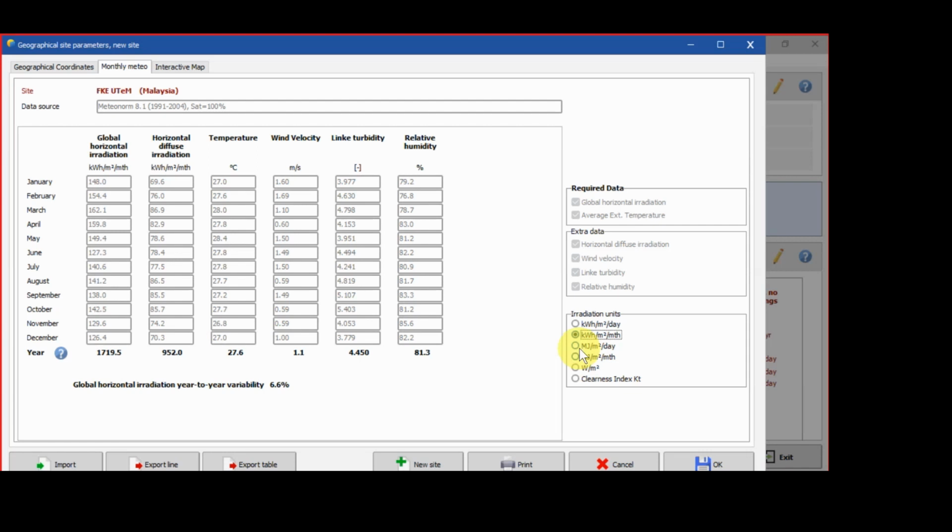We have other options available. Megajoule per meter squared per day. This one is more related to weather-related, meteorological scientists. They usually use the unit of megajoule. If electrical engineers, we mainly use kilowatt hour. Okay. And we also have the bottom here, clearness index.